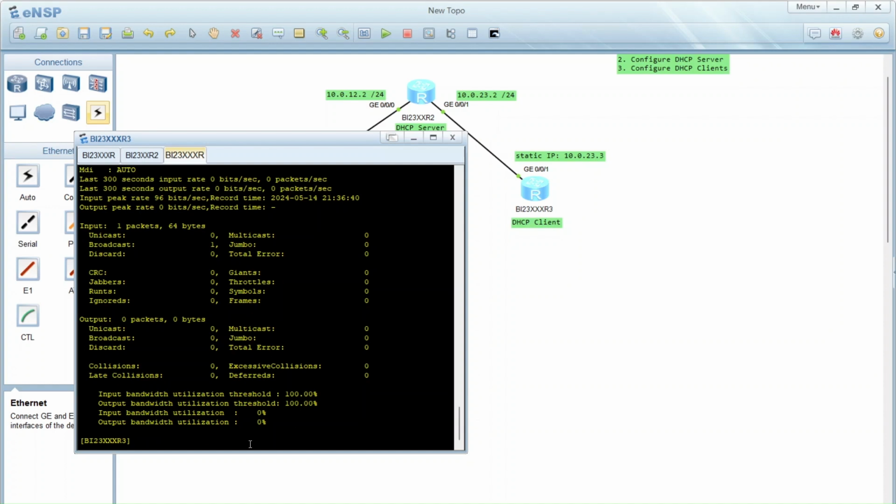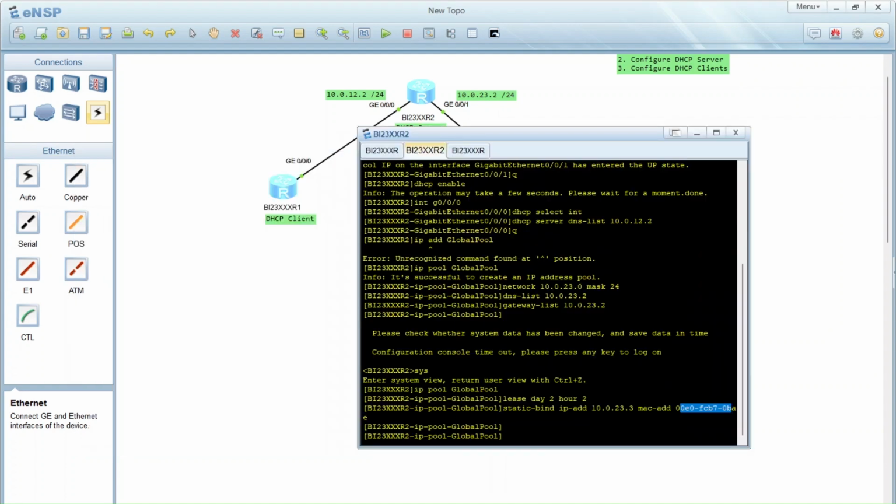Okay, now you do the binding. Make sure you type static bind IP address 10.0.23.3. Okay, you bind to this MAC address. The same thing now we are doing here on the router 1. So on router 1 for the interface G0/0/4, you are going to enable it to assign the IP address to router 3.